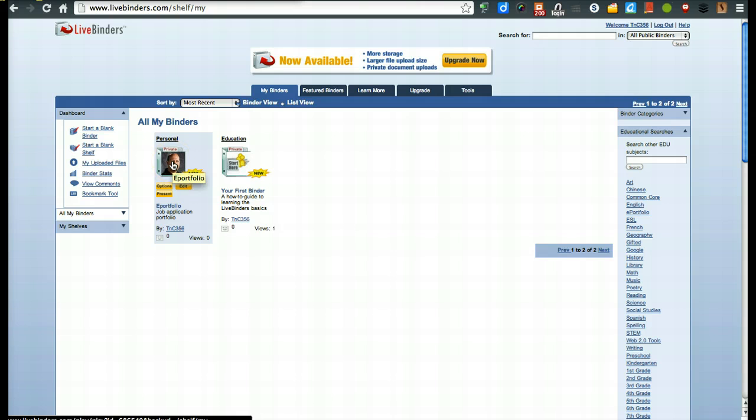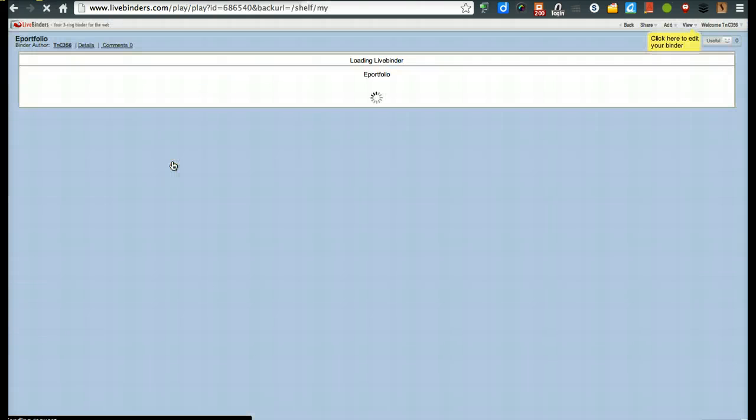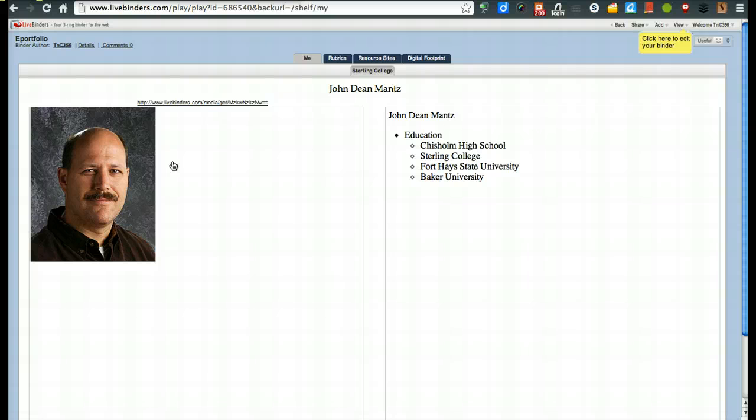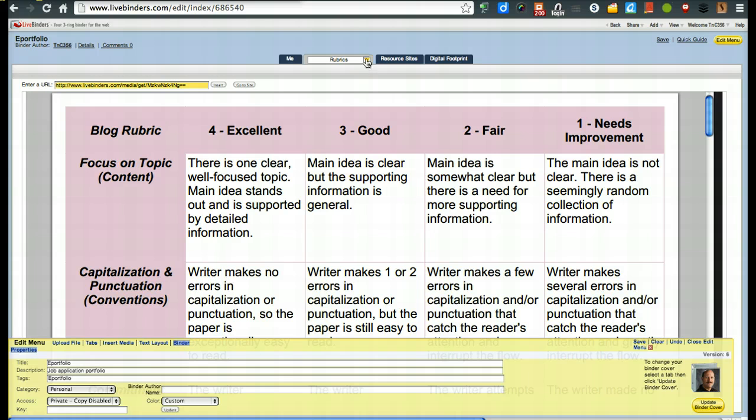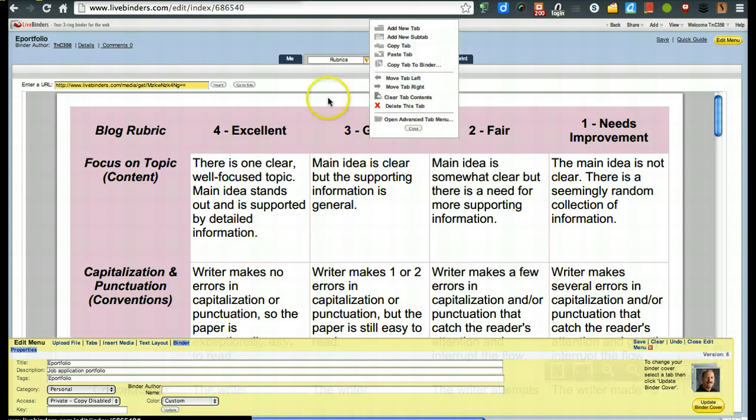Now, if you want to change that cover, click on your binder, and we're going to go up here to view, click on edit, and it says to change your binder cover, select a tab where you click update binder cover. So what we could do again is go into rubrics, and maybe what I want is this to be that. So I'm going to say update cover, and there you go, it's going to change it.